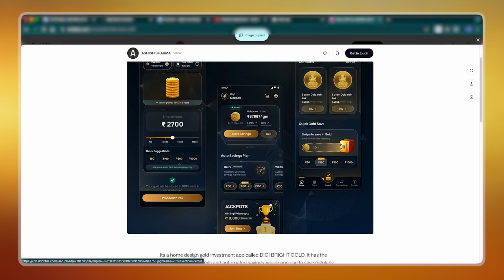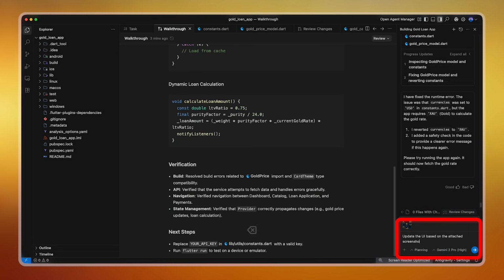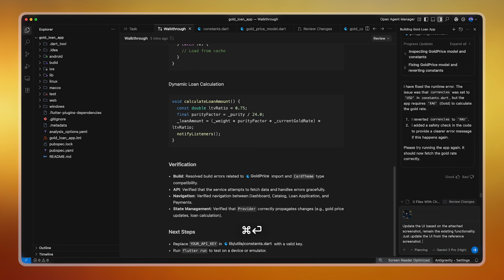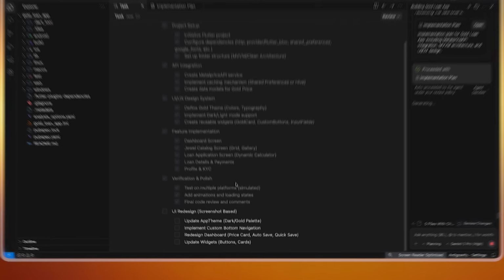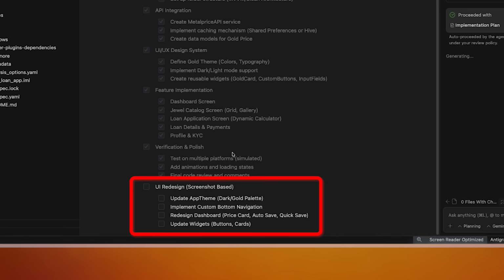I copy a good UI screenshot and paste it into anti-gravity. I instruct it to change the interface style but keep existing functionality. It adds this to the task list. Redesign UI with dark and gold palette, add bottom navigation, redesign dashboard, price cards, auto save, quick save, widget updates.